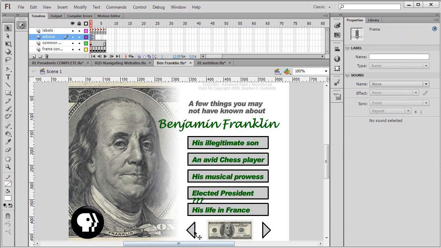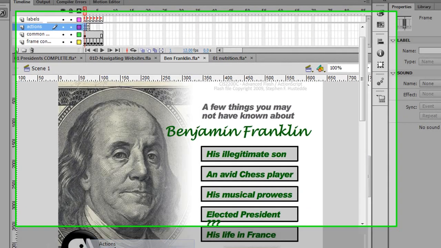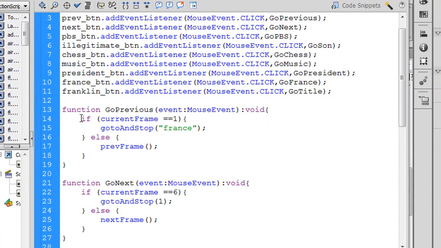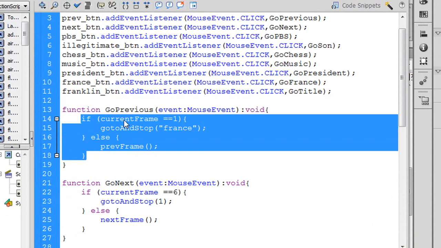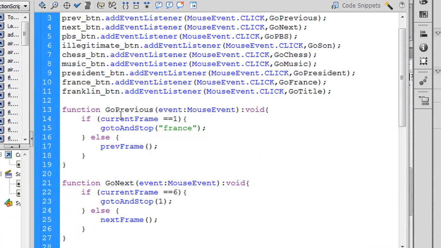So you notice this is the first frame, and I have a previous button here that actually, if I click on it, will go to the last frame. So it becomes a circular previous next throughout all the frames. Here's the actions. So I'm using what we call an if structure inside the previous, that if the current frame is equal to 1, if it's on the first frame, I'm going to go to and stop on my label named France. That is the last frame. Else, I'm going to go to the previous frame.